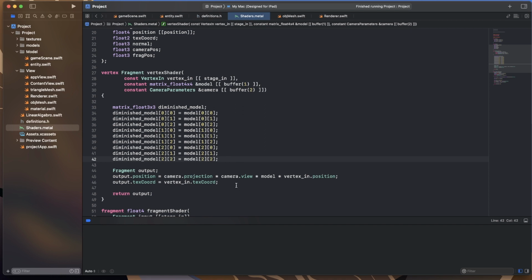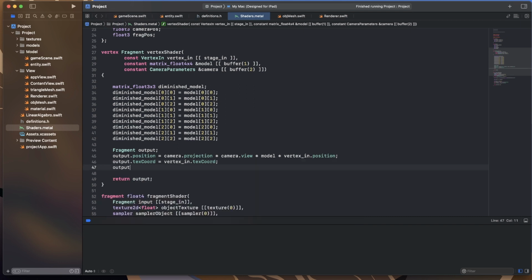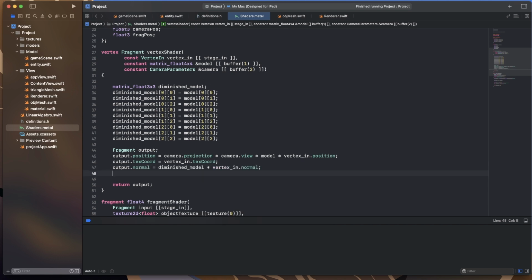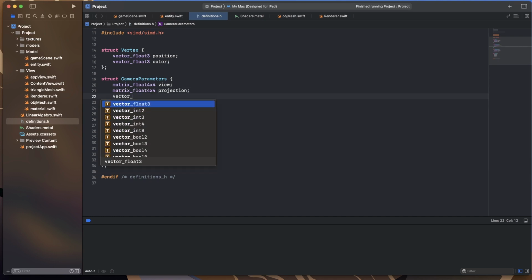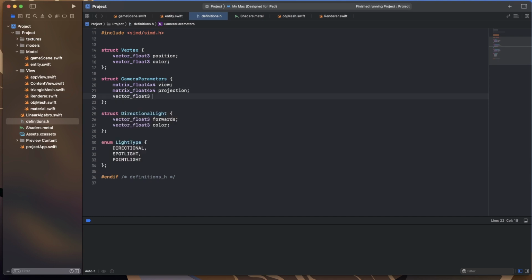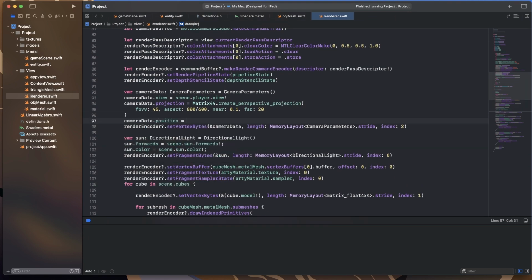Okay. Right. So let's set the stuff. So we've got texture coordinate. What's the next one? Normal. Get our diminished model. Okay. And I just realized I'm going to need to set more data. So if I go back to my definitions and look at my camera, I'm also going to need to send in the position. And that's no problem. I can go to my renderer and I can say, alrighty, where are we? Just send that in. That's fine.